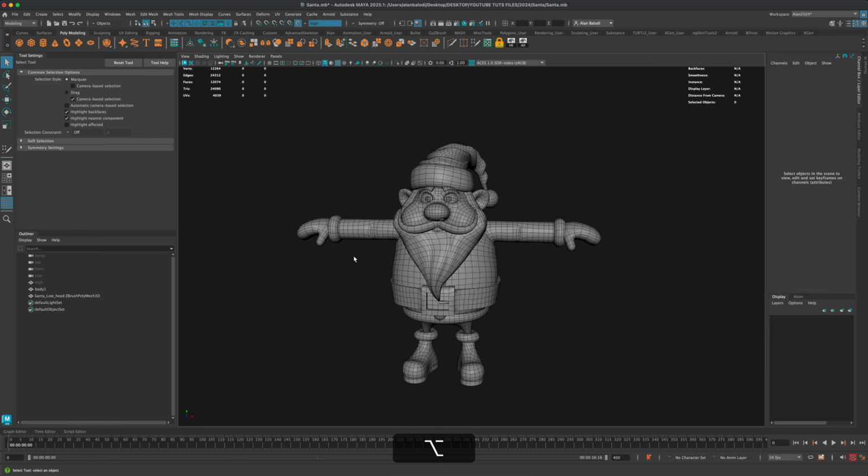Hopefully you got this far and you have somewhat similar results. And of course, we can take all of this here and combine it into one. There's no reason why it shouldn't be. And let's go ahead and clear our history. And now we have high, and we'll call this one low, right? So we just created a low poly version of our high-res Santa.